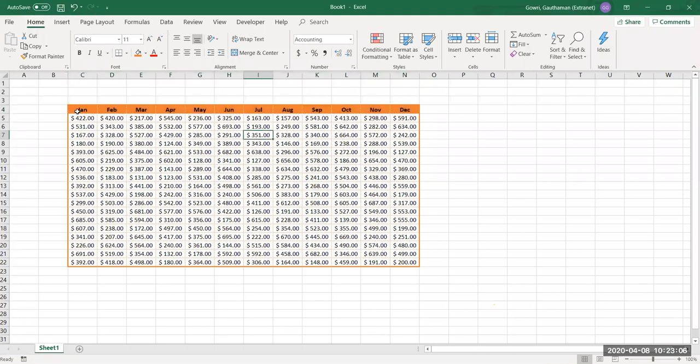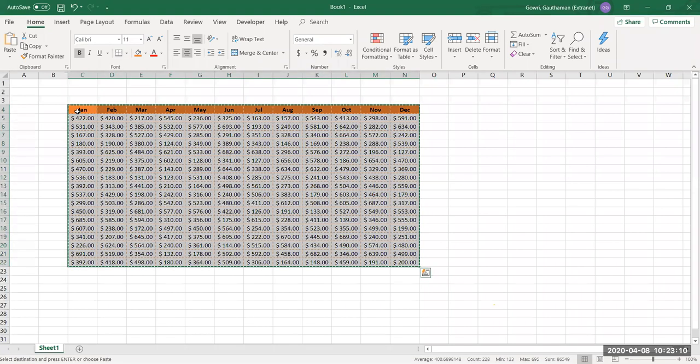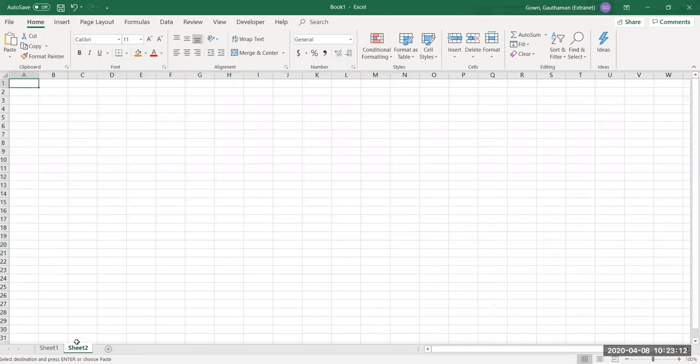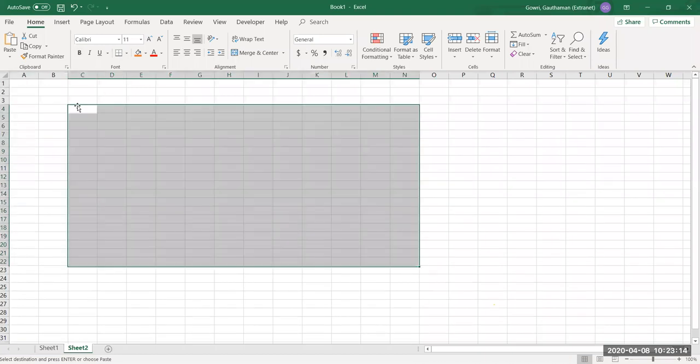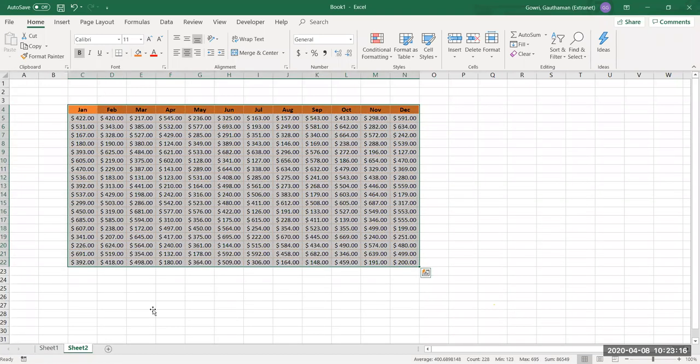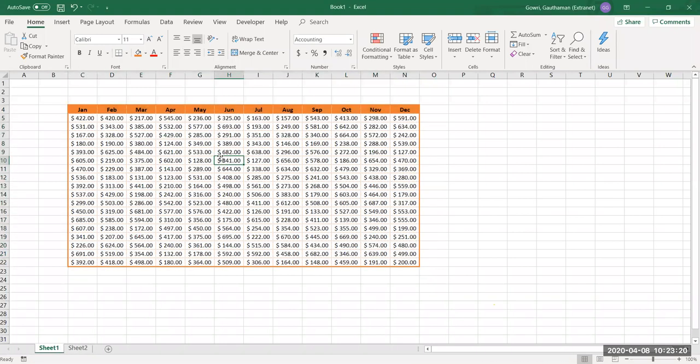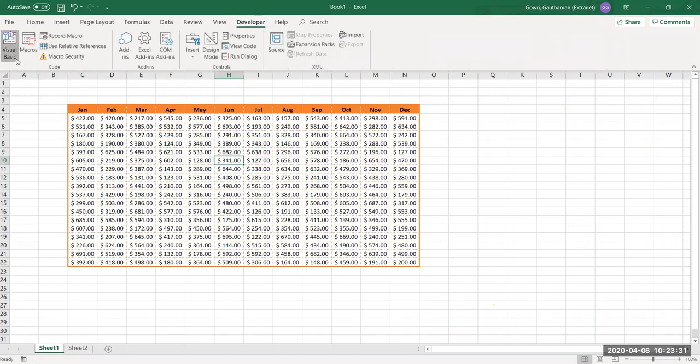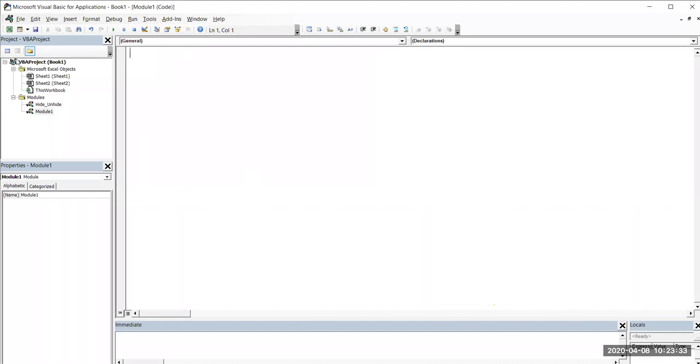Okay, I'll keep a copy of this in Sheet2. Okay, see over here, I just have to clear everything at once. Let's say I'll use the Clear All option. I'll write the program at once. Then we'll see how to execute it one by one on the same range.